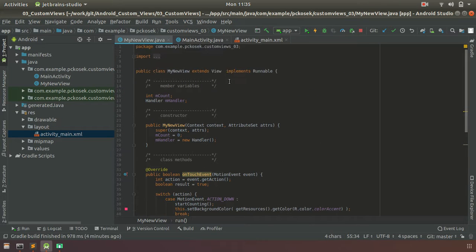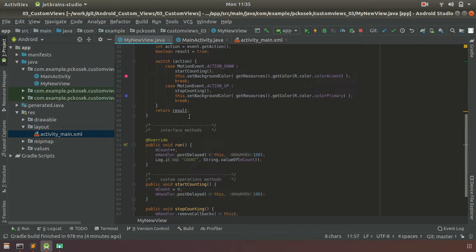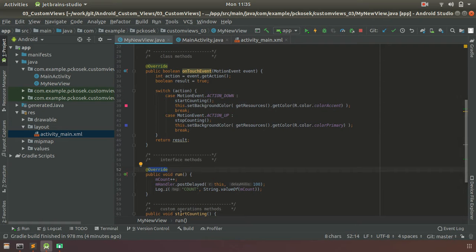Okay, so which is to say that yes, my new view implements the runnable class. And by implementing the runnable class, I have this method run over here. So we almost have this self-referential thing over here. So let's take a look and see what's exactly going on and follow the whole sequence of this thing.